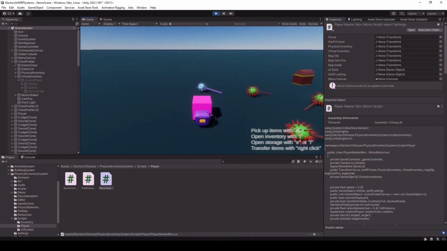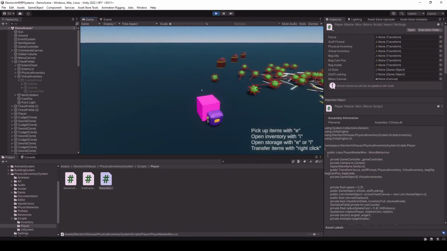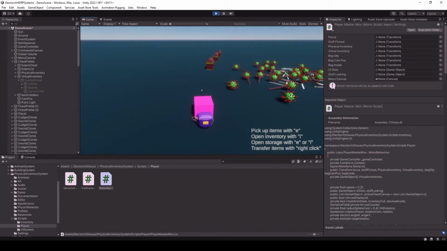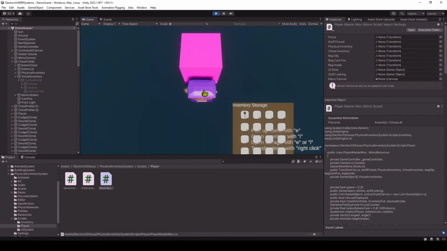So you pick the items with E. Yeah, E in English. You open your inventory with I. So here my inventory is open. As you can see, the cudgel is not fully inside the bag, but that's because it's too big for the bag. Actually, I need to make the cudgel a little less big, so it wouldn't collide with the contour of the bag.